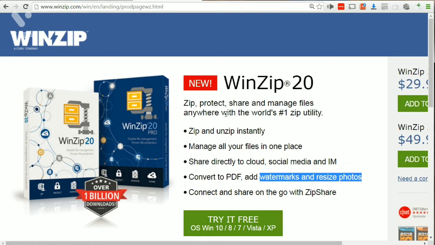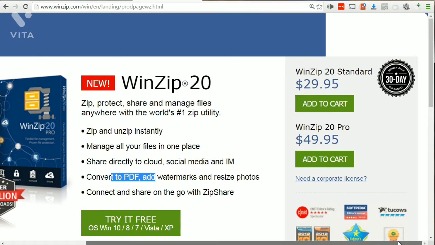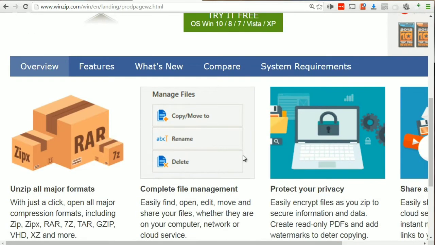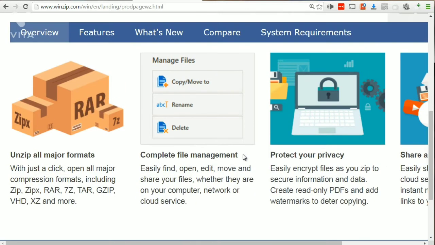So as you can see here, WinZip 20, you can zip, unzip, convert to PDF, and do all these other things. Now they have different versions: a standard version and a pro version. And you can see here, as far as PDF goes, you can create read-only PDF. So if you want to prevent people from copying your content, you can actually do this.